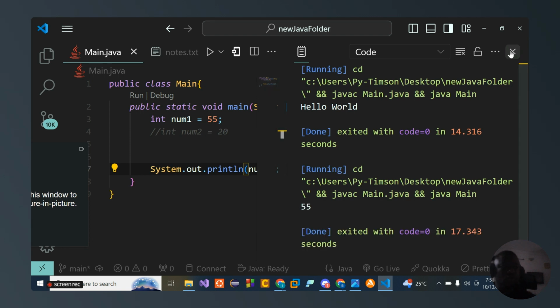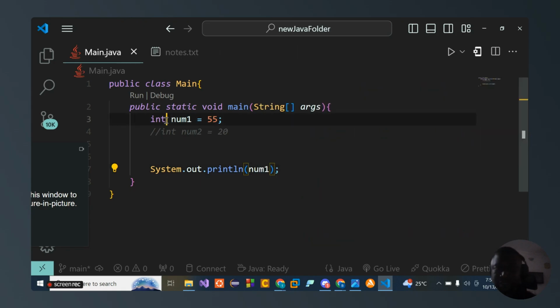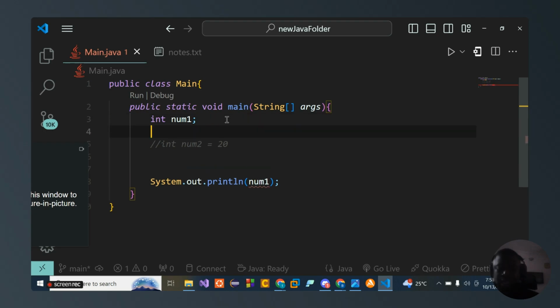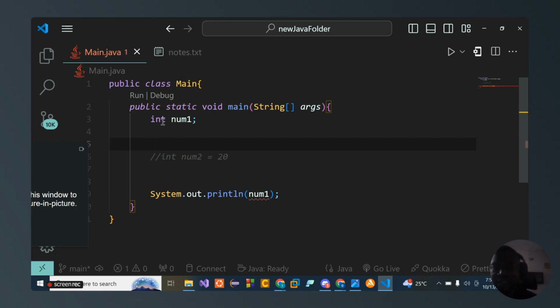So what is going on here? I specified the data type and I created an identifier, the variable in this case, and I will now store the value that corresponds to the data type specified inside this variable. So I can equally do it this way: declare my variable, then after declaring my variable, assign a value to it. So how do I assign a value to my variable? I have declared it. I don't need to call the data type again because Java already understands that this is an integer data type. So what I will do is just write num1 equals 55.